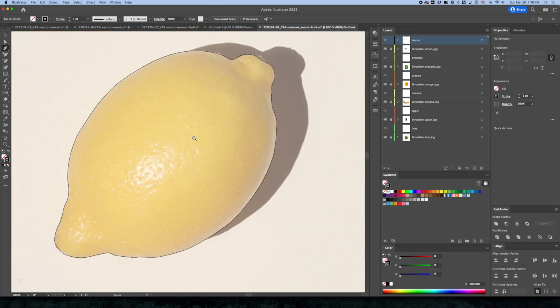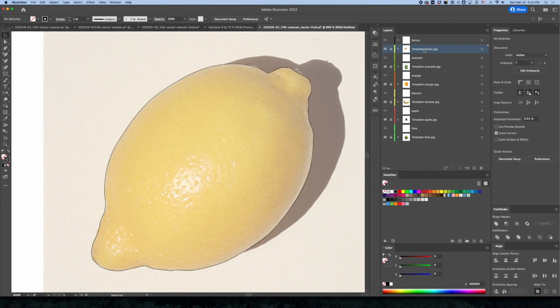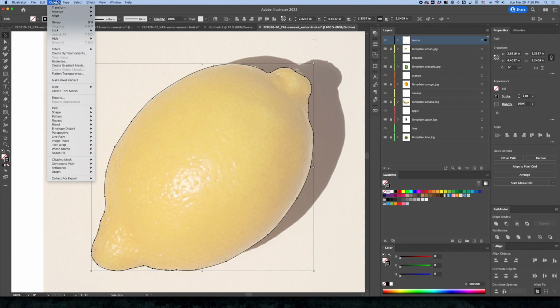Things are getting away from me. There we go. So now we have a lemon outline in a separate layer from the template. So we're still in the lemon layer. Now we're going to do a few things. One, that's a lot of points. Maybe I'd want to simplify it.